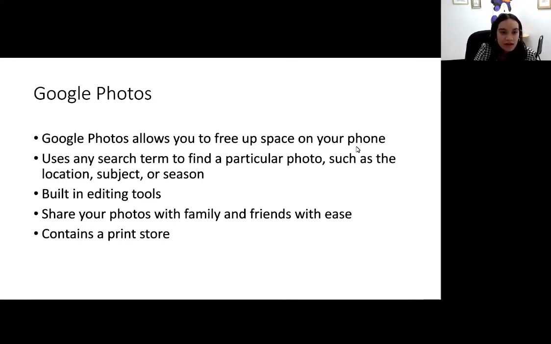Yes. Another great thing that Google Photos has is built-in editing tools. So if you're someone who's a little bit more advanced with using editing tools or using your phone, you can change the color of your picture, you can crop it, you can change the angle. There are all these different types of editing tools in Google Photos. Someone also commented that they're out of storage with Google Photos, and I'm going to explain why that is on the next slide.